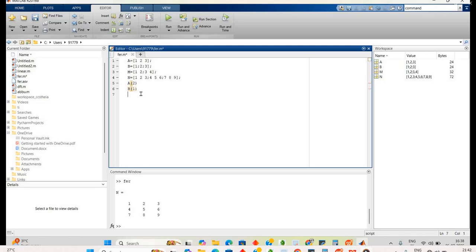Then the next one, matrix M. Now this is a matrix. It is not a row vector, it is not a column vector. So how do we have to write it? Suppose I want to get 3 from this. I have to write it as, it is in the second row, that is 2, and it is in the first column. Now we'll see whether we get the output or not.